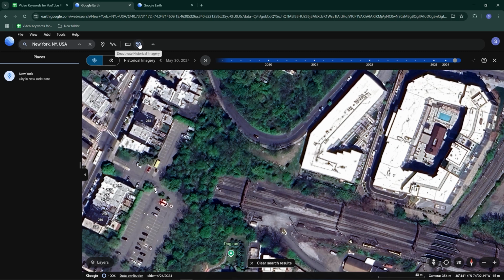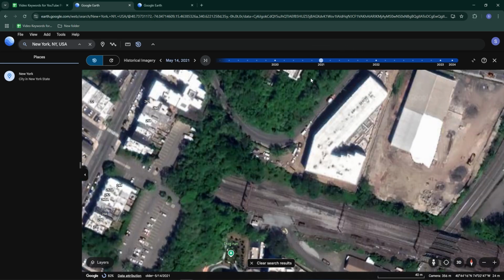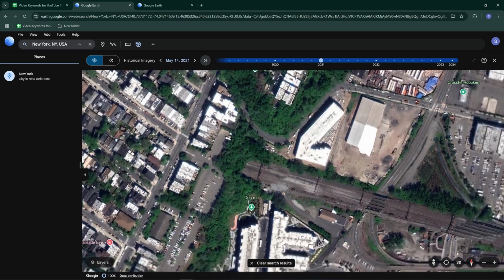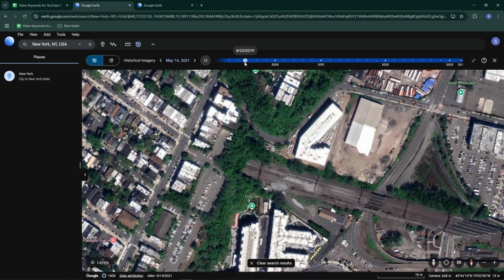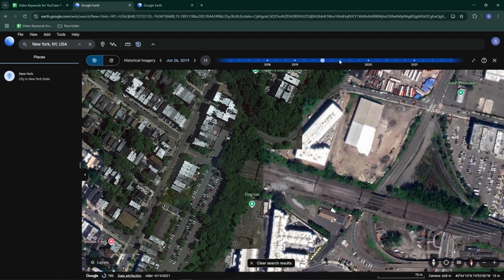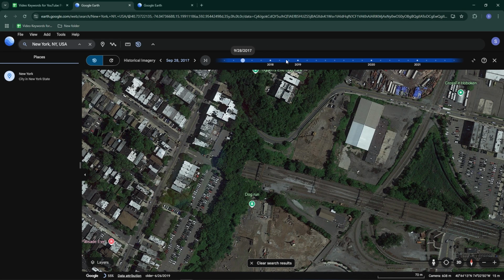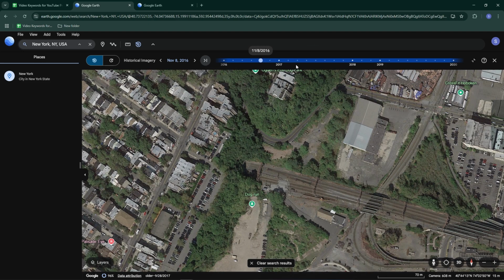You will see a timeline slider at the top of the screen. Drag the slider backward to go to an earlier year, such as 2020, 2017, or even 2010. As you move the slider, the map updates to show older images from that time.